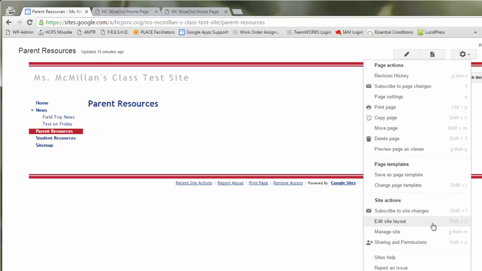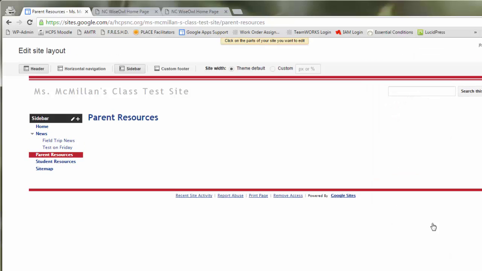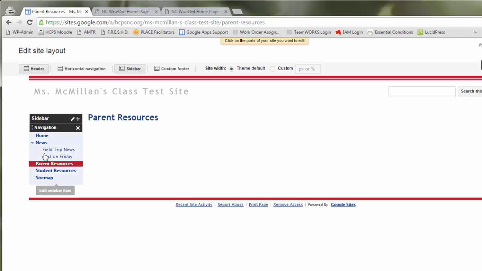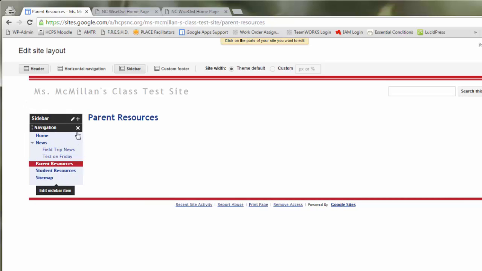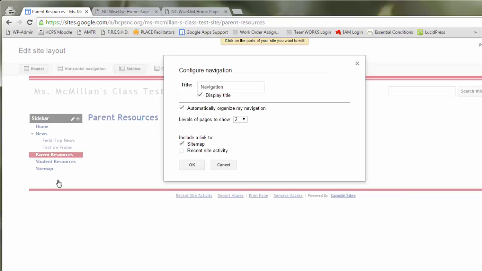If you go to the gear sprocket at the top right-hand corner, there's also the option to edit site layout. So I'm going to click on the edit site layout because I want you to see this, as this is an important piece of making the site work for you. One of the things that you can do is you'll notice when I hover here that I get some tools that I haven't seen before. I can actually even move these things around because there's some things I can even get rid of. But notice there's a little link that says edit sidebar item.